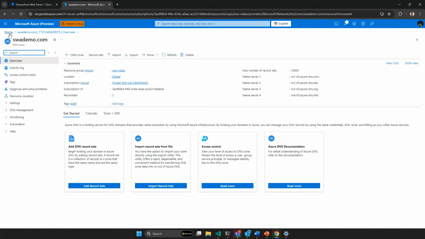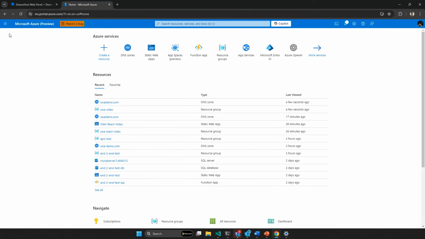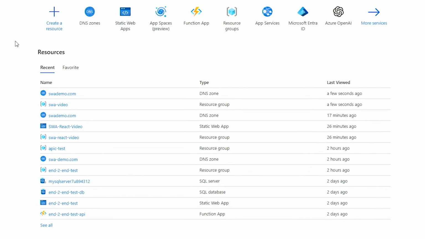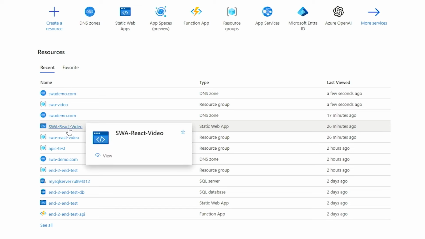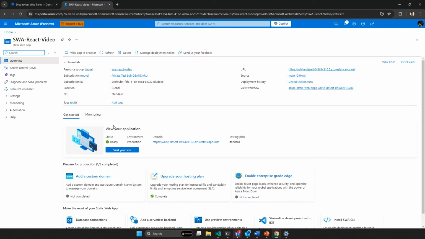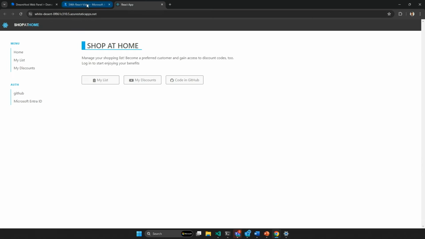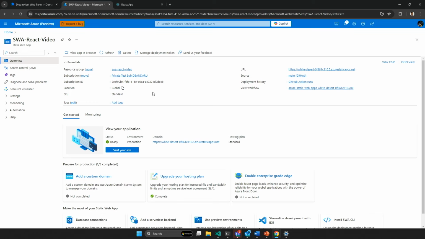Now we're going to go back to the Azure homepage. I'm going to go ahead and find the static web app that I created in the previous section. We can go ahead and check the URL again just to make sure that it's the same website that we had just deployed. Boom. There it is.